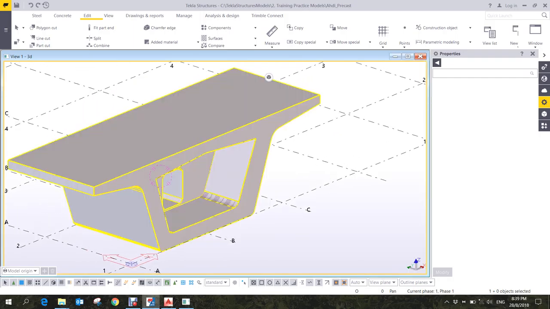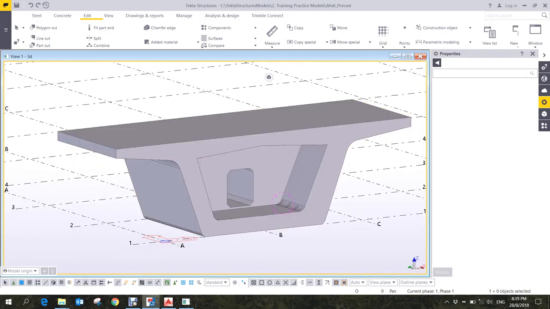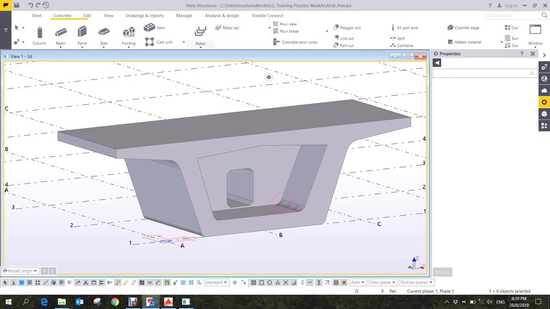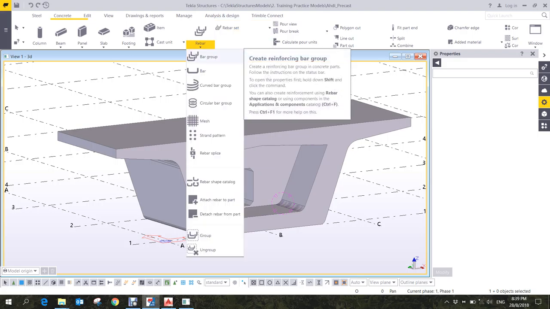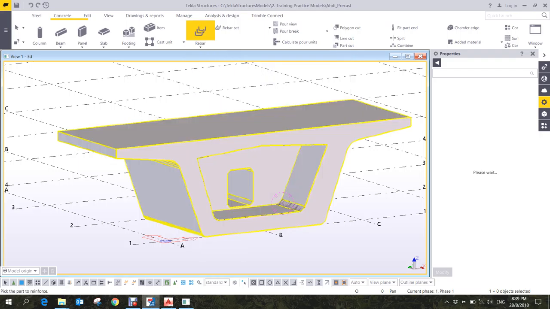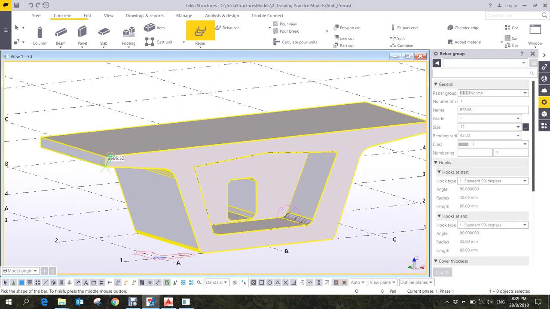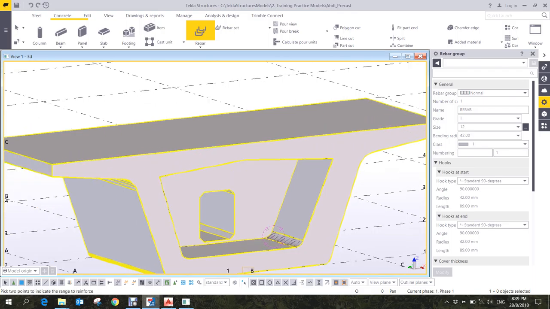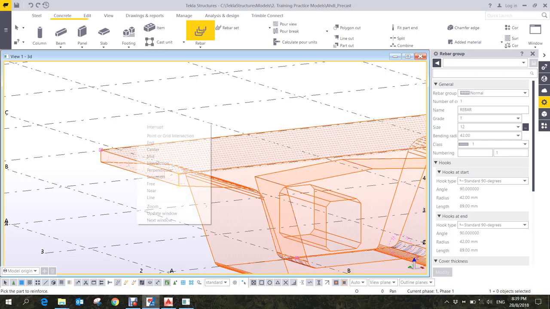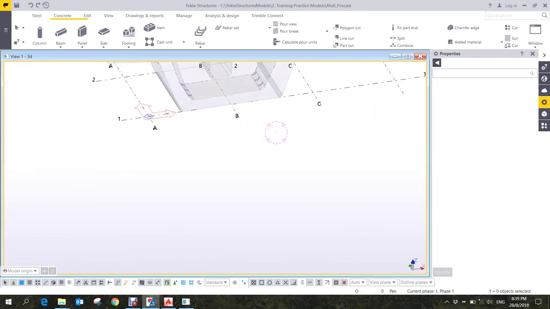Okay, so now can we go to the reinforcement? For the reinforcement, you mentioned that you are using this rebar, right? Have you used this rebar set? Not yet. Okay, good, because I have something to show you. So this bar group, of course, if you click one, two, three, four, middle button of your mouse, and then click one, two, that's how you add the reinforcement, right? Is it easy?